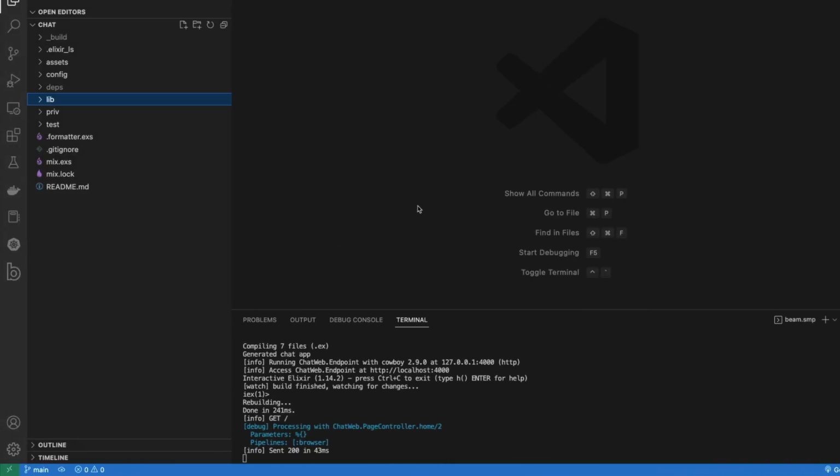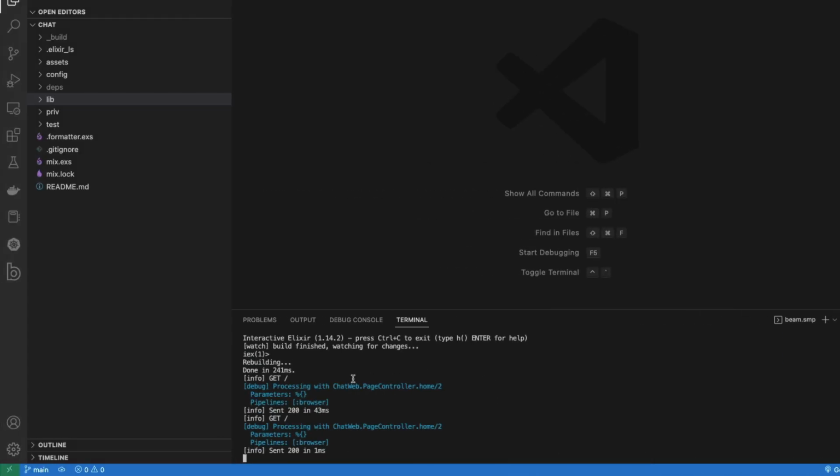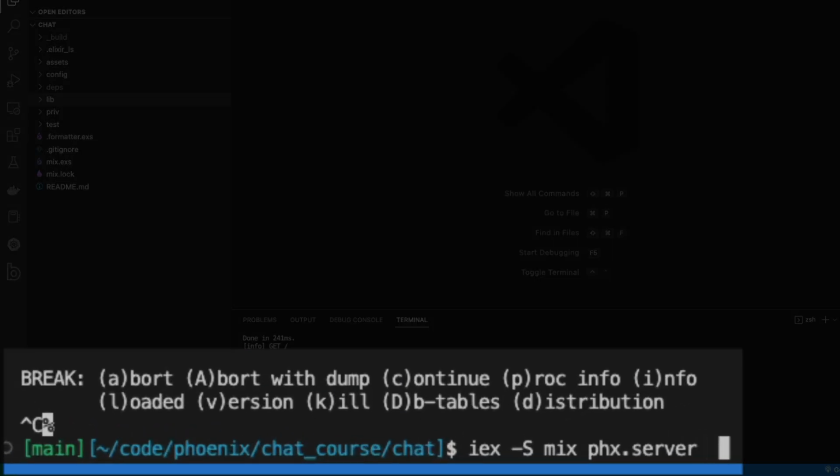Okay, so we have our chat application initialized. We just have the basic initial website with no functionality really built into it. And we have our web server running so that way we can see all of the changes that we're about to make. Again, by running IEx, you can see the command here.